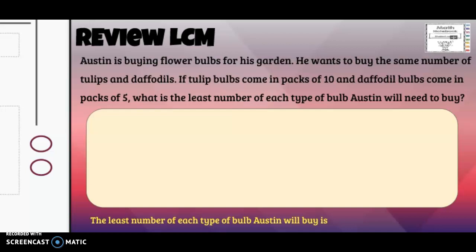All right, let's review LCM. So this says Austin is buying flower bulbs for his garden. He wants to buy the same number of tulips and daffodils. If tulip bulbs come in packs of 10 and daffodil bulbs come in packs of 5, what is the least number of each type of bulb Austin will need to buy?